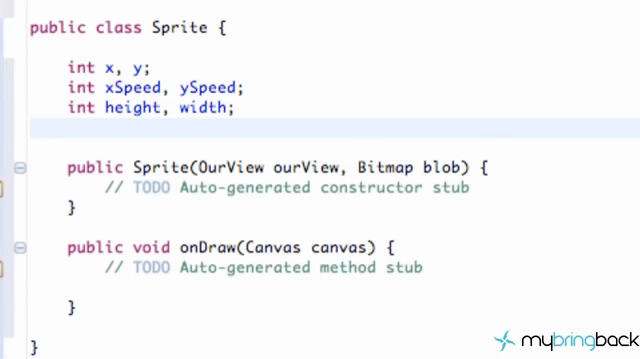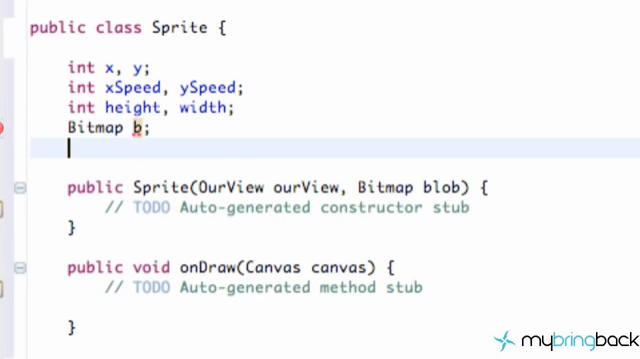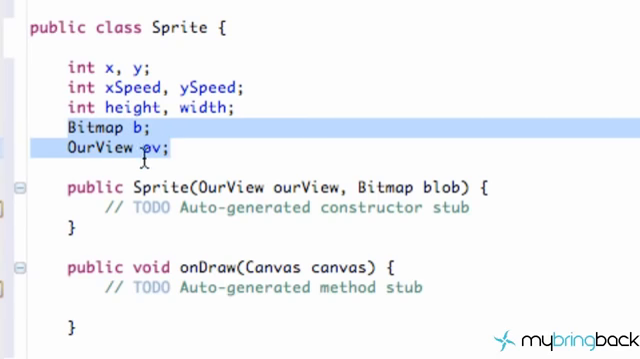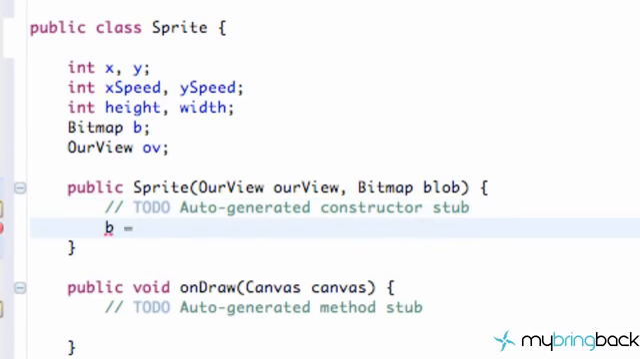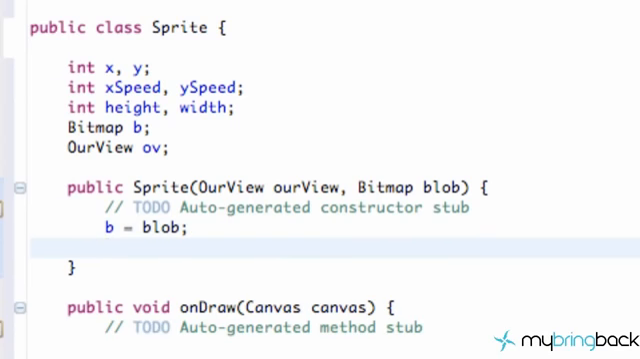And lastly, for now, we want to set up a bitmap, and we're going to call this just b, and that's going to stand for the bitmap that's being passed in. We also want to handle our view class as well, so we're going to call this ov. So now we want to set up these variables for our sprite class to equal whatever is being passed in from our constructor, if that makes any sense. So we're going to say b is equal to what's being passed in, so blob. Pretty simple, right? And also we want ov to be equal to our view.